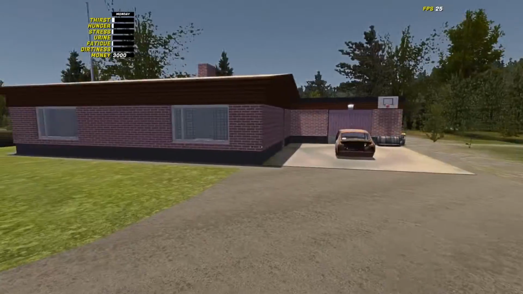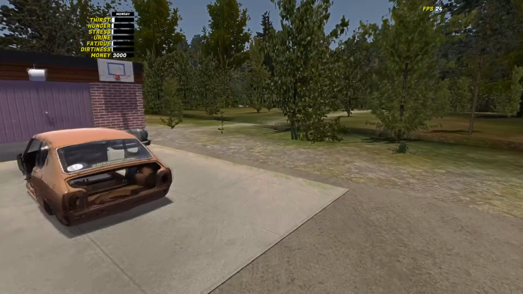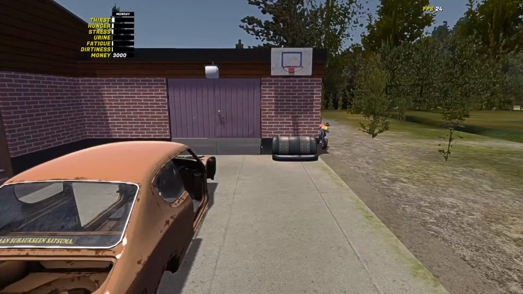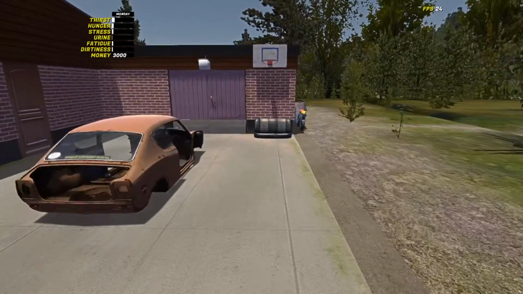Today I'm going to be teaching you how to increase performance in My Summer Car. As you guys can see, my FPS is around 24. I bet it is playable, but I'm pretty sure it's not for you. And yeah, let's get started.